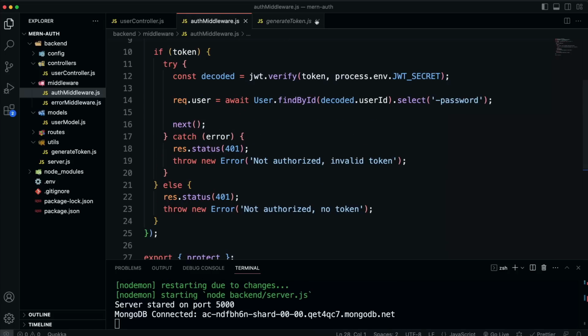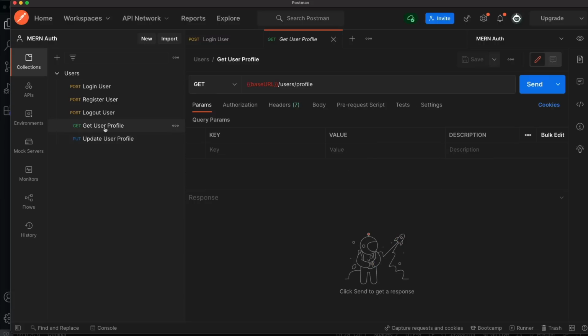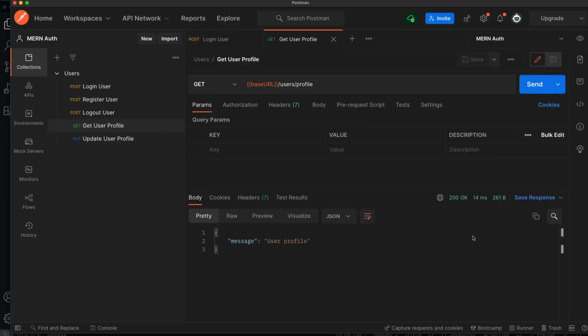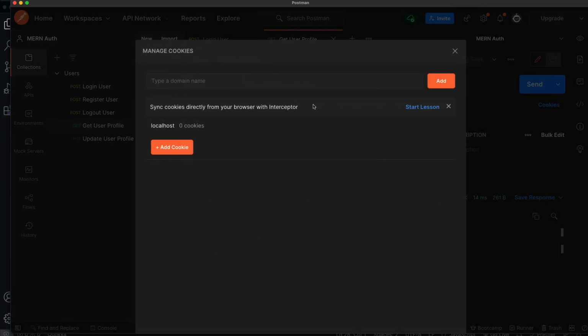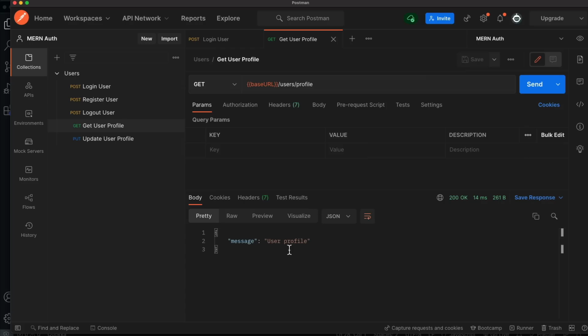So to use this, actually before we use it, I just want to show you, if we go to get user profile and I send, and I'm not logged in right now, if I go to cookies, there's no JWT. I'm not logged in, but I can still access this route. So what I want to do is protect this route and the update route.